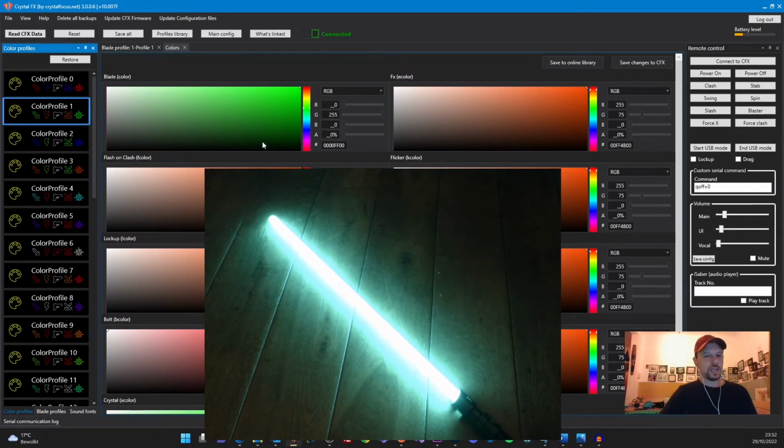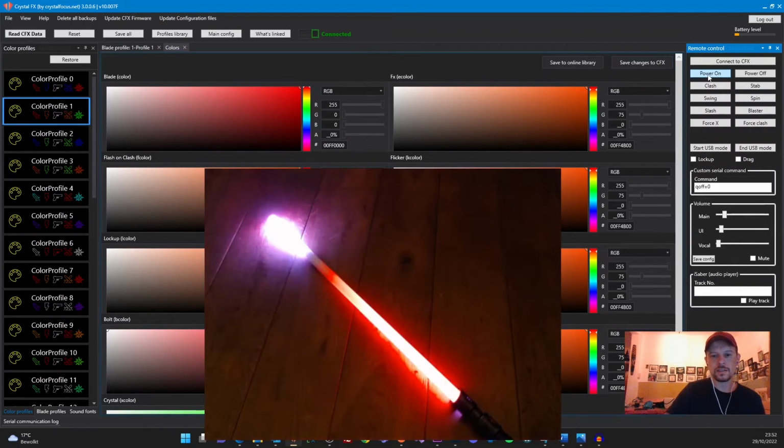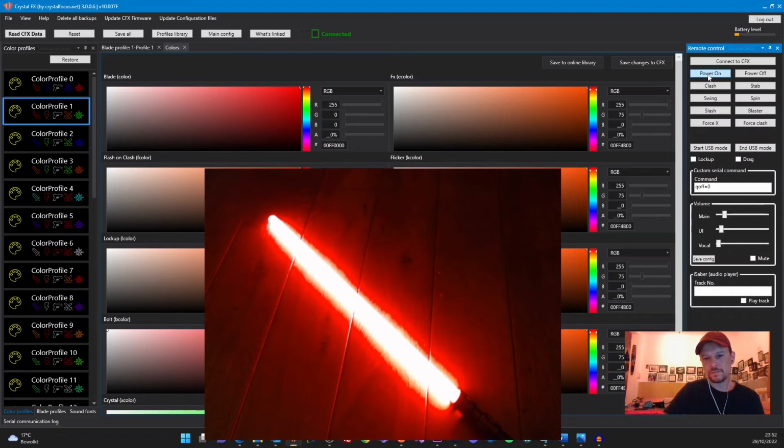Now, since we've got a red ignition, it would be very nice to also have a red blade style. And I'm using CrystalFX to change these settings, but you can also do this using the color profile that we just hooked up. So let's change this to red and save the changes to the CFX, so the config is now stored, and try the ignition once again. There you go. So that's very smooth.